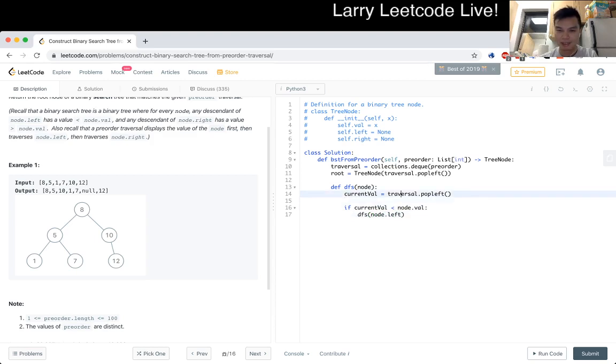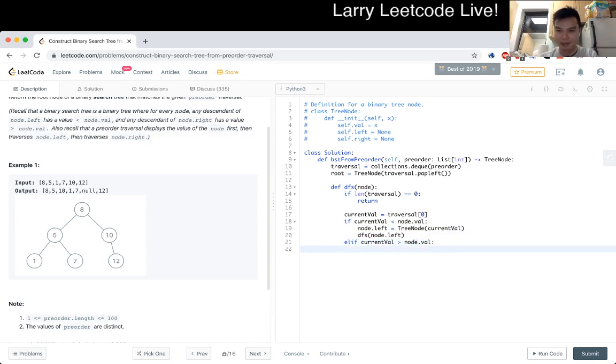I guess I shouldn't pop left yet. Then let's just call it peek. I also have to check bounds. Otherwise, I guess we just return in this case. So here, node.left is a new tree node of the current value, and then you just go left. Something like that. I think it should be okay, maybe.